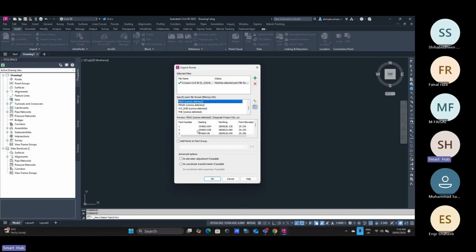Now let's read the very next part. It says add points to point group. This is a very simple and straightforward process. When you do it with understanding, after understanding and practicing it thoroughly, it will feel very easy to you, like a piece of cake, and the entire process will seem very easy.